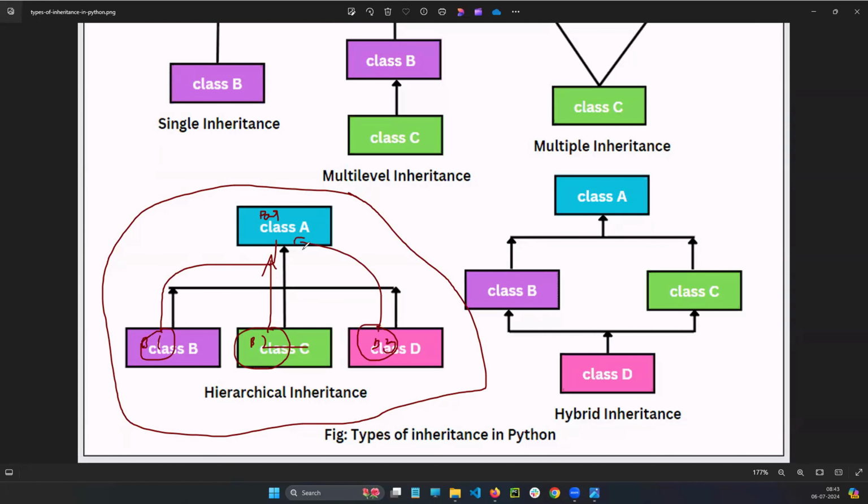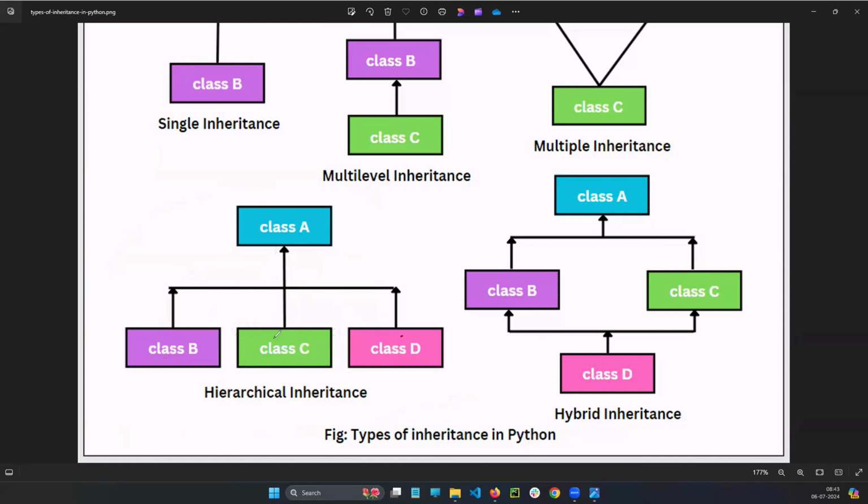Imagine for my parents we are 3 children: me, my elder brother, my younger brother. So I can take the property, my elder brother can take the property, my younger brother can take the property from the parents. But will my younger brother give the property to me? Not possible. Do I give the property to another brother? No, not possible. So the 3 brothers are connected to the parents class, but is brother to brother connected? This is not connected. Okay, you can keep this example.